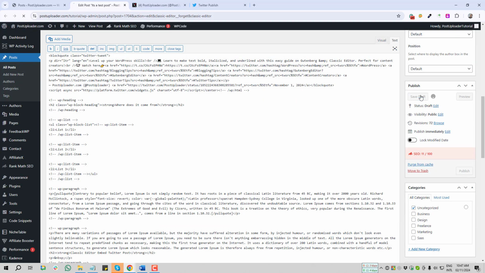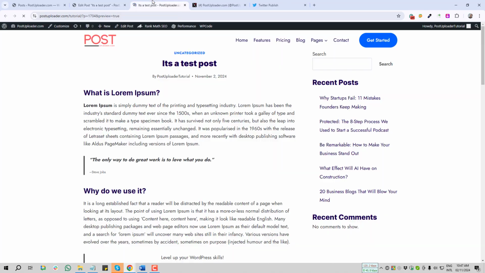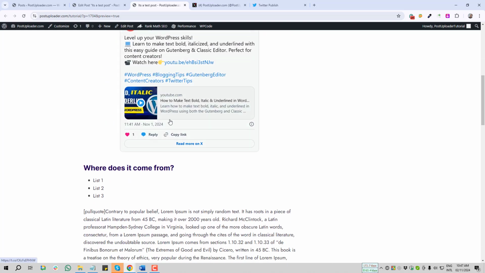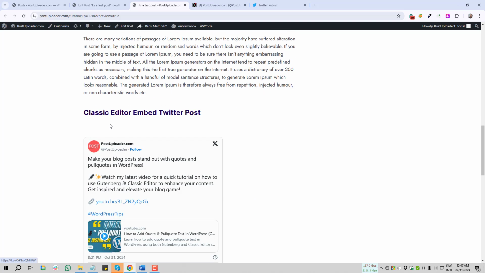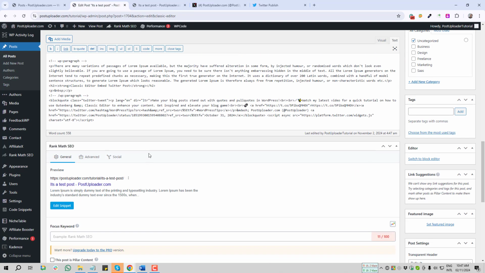Perfect. So save draft, and I am going to preview the post. This was the Gutenberg blog editor, and this is coming from the classic editor. So again this post is aligned left. If I want to make it align center, how can I make it?